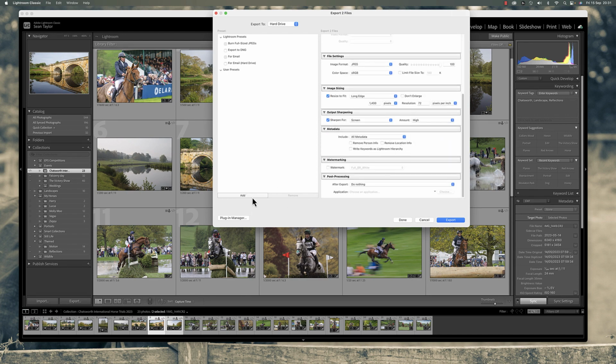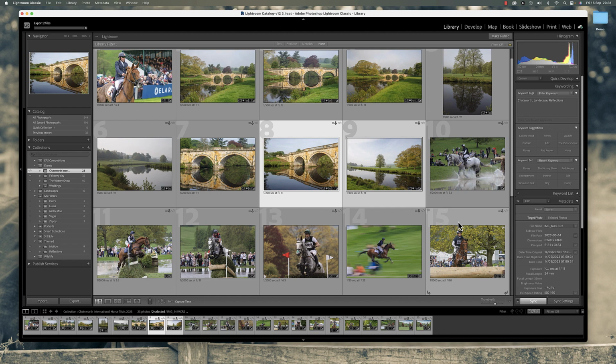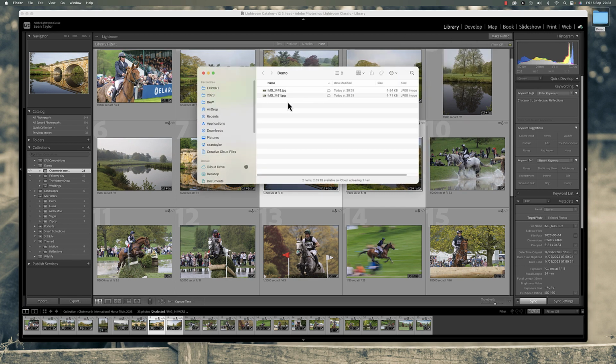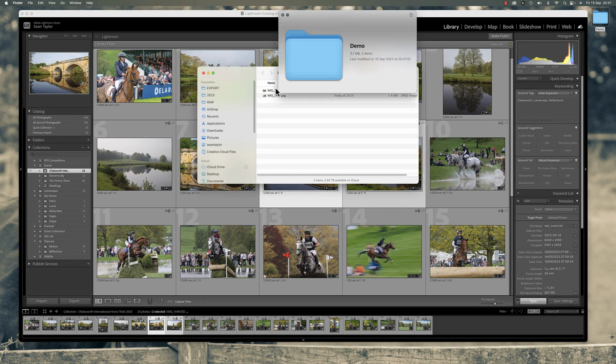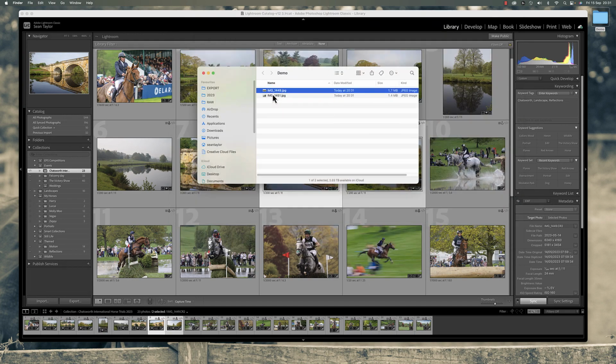So we come over here to the left and we click on add. We're going to give this a name and we'll say long edge 1400. We can only select user presets and click create, and you'll see it's appeared here. So now when I click on export, straight away that folder doesn't exist, so it's created the demo folder. And if I look in there now, we can see there are two files. So we have the first file and the second file.